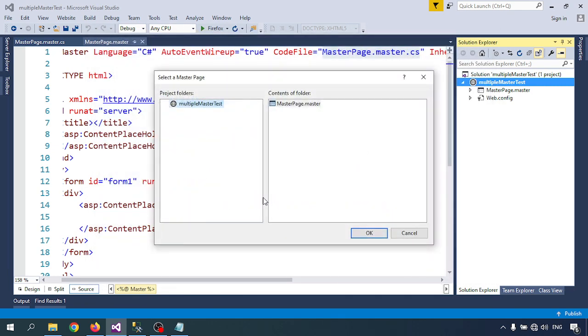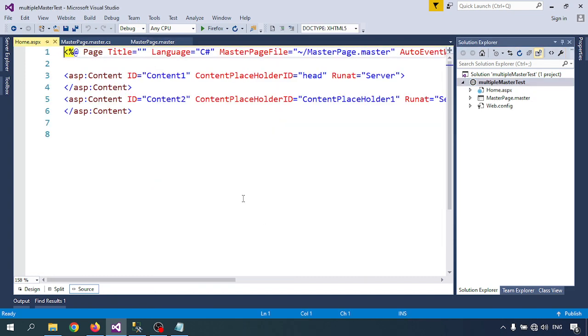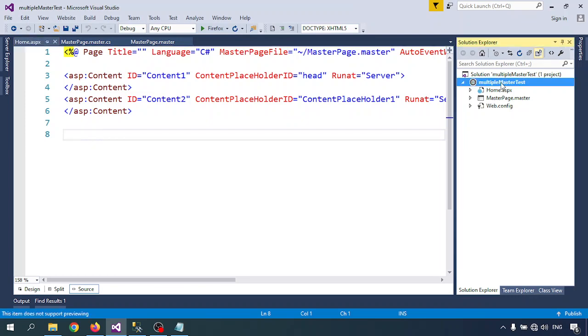You will get a pop-up. Here you can see the master page. If there are multiple folders, click on the folder that contains the master page, and on the right side you will get the content. So there is a master page, and I'm including that. See, this is with the master page. Let me create one page without a master page and we'll see the changes.